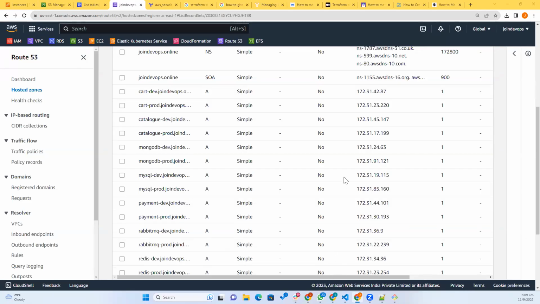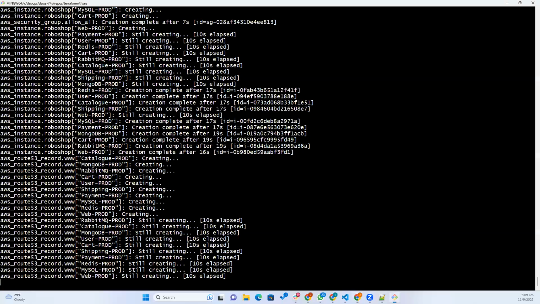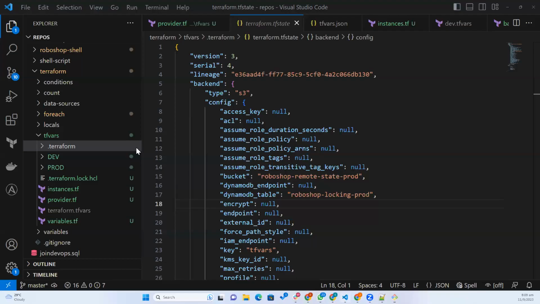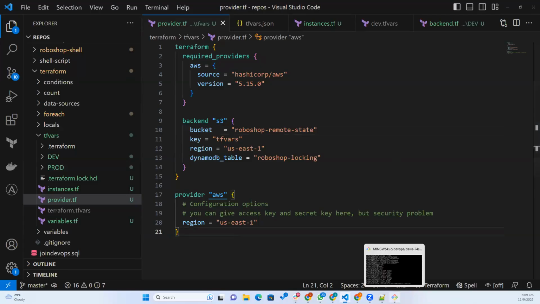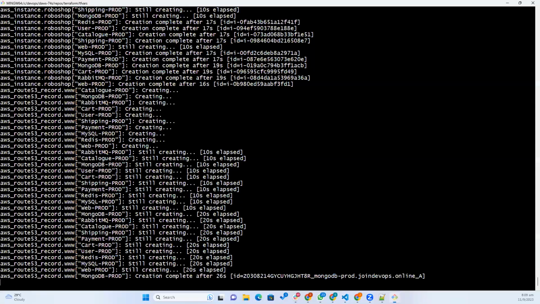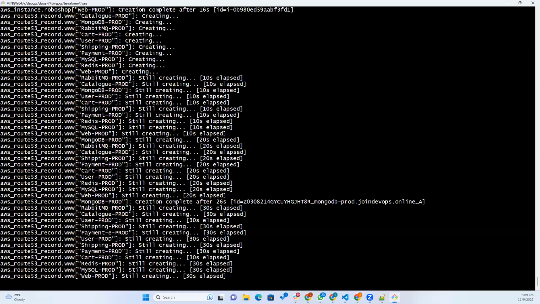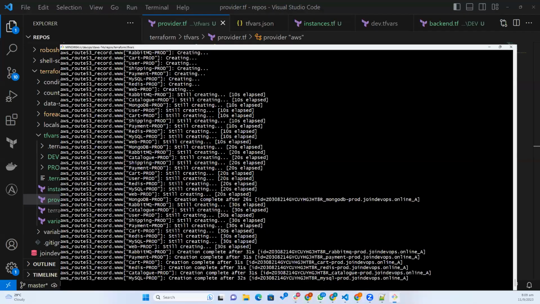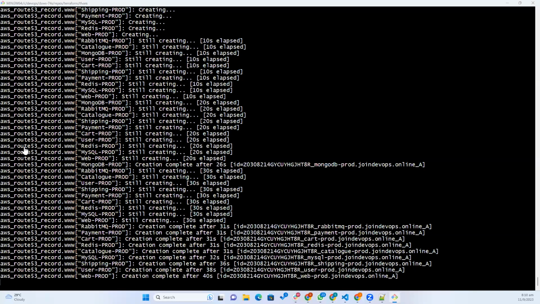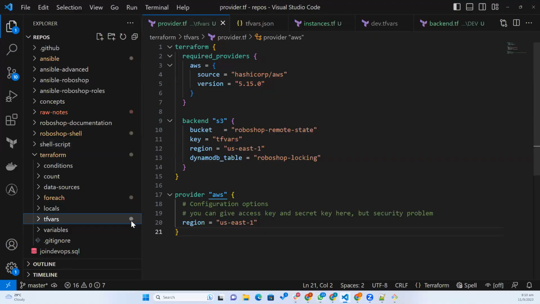So tfvars was generally used to replace the default values of variables, and you can use tfvars to have multiple environments with the same code. You practice this use case. This is a little confusing, maybe a little tough, but if you do it multiple times, you will get full confidence, and then you can tell this properly in interviews. So this is about tfvars.